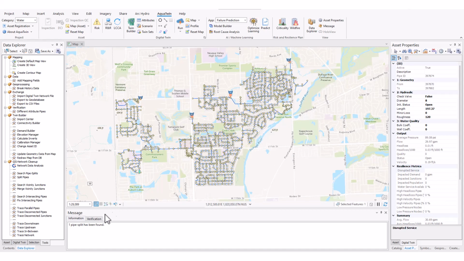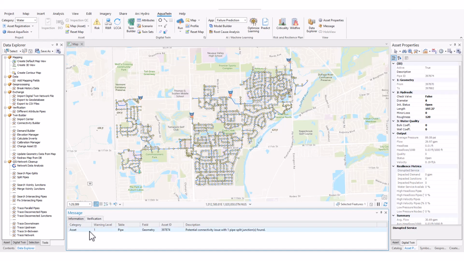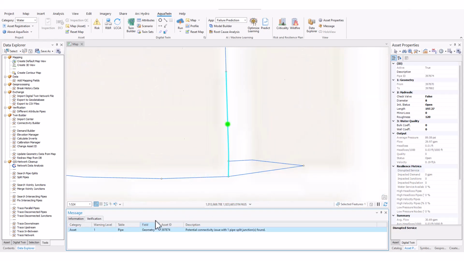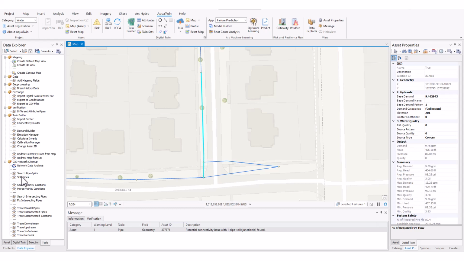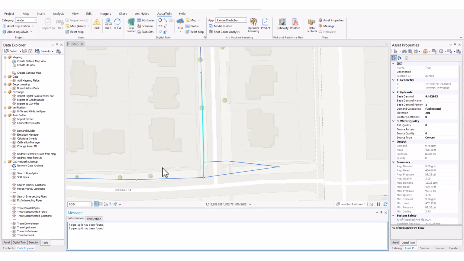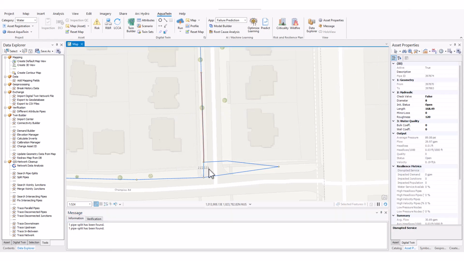When the tool finishes running, in the Message tab, it'll tell you how many pipe splits have been found. If you go to the Verification tab, you can also see a more detailed version of this. Notice that by running the Search Pipe Splits, it automatically made an ArcGIS selection. So let's zoom into this asset. You can see right here, if I select this pipe, this is just one entire pipe when it actually could be split by this junction right here. So now if I run Split Pipes on the pipe that I have selected, and if I clear this selection, now you'll notice that this has turned into two separate pipes with connectivity already built in.